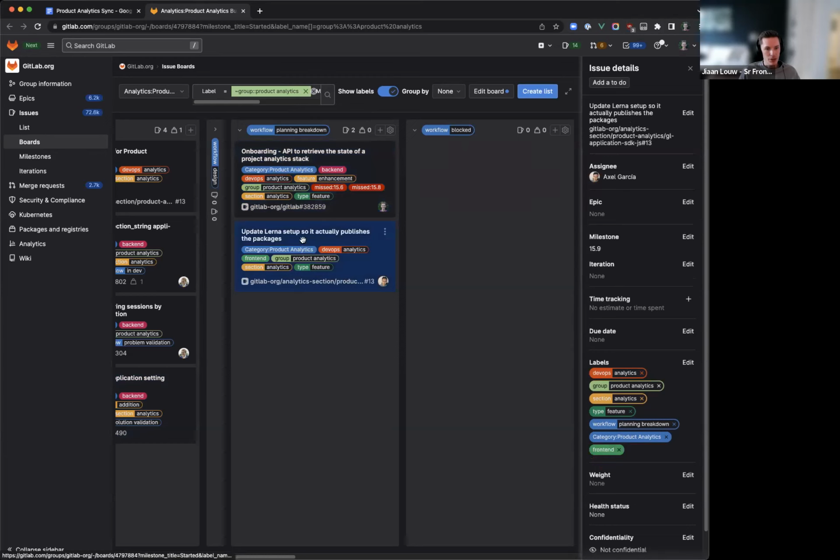Then Axel, you have the next one: update lerna setup so that it actually publishes the packages. Yeah, that's right, I'm working on it. I'm investigating the solution. The status of that issue is actually solution validation. It's just that I didn't see it on the board, so I left it on planning breakdown. But I just noticed that we have a couple of issues in the open column which are in solution validation, so I updated it after the call. To get to the point, I'm working on it.